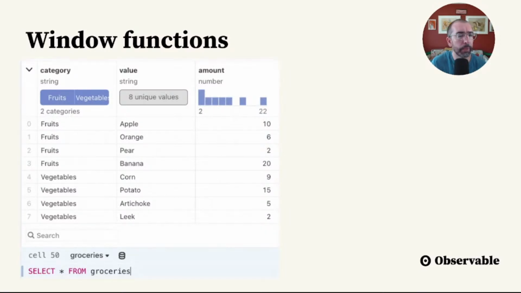So here's just a sample data set we'll do for the basic window function example. It's some grocery data I made up. It's got 3 columns. There's a category, so there's fruits and vegetables. There's values for each one. So for fruits, there's different fruit names, and for vegetables, there's different vegetable names. And then there's amounts for each of them. So let's just say like the number that were purchased, something like that, right? So there was 10 apples, 6 oranges, et cetera, et cetera.